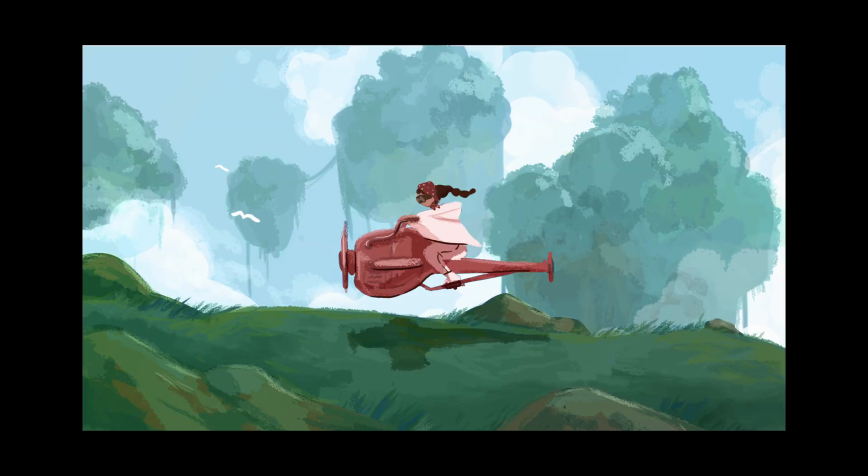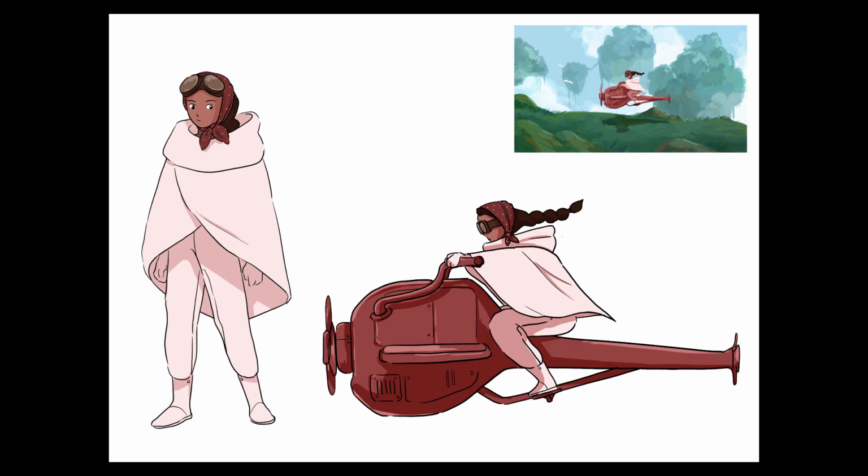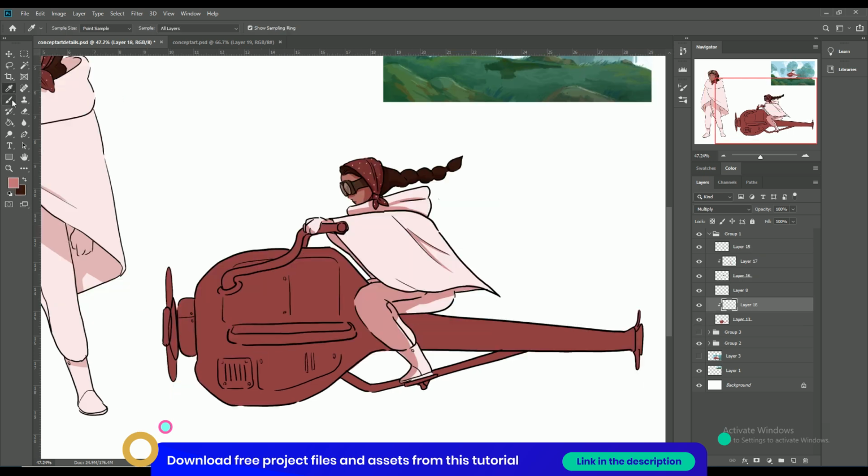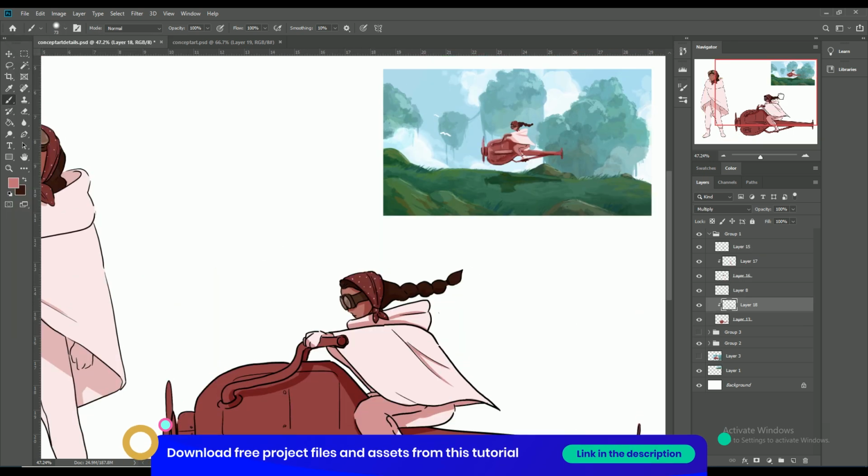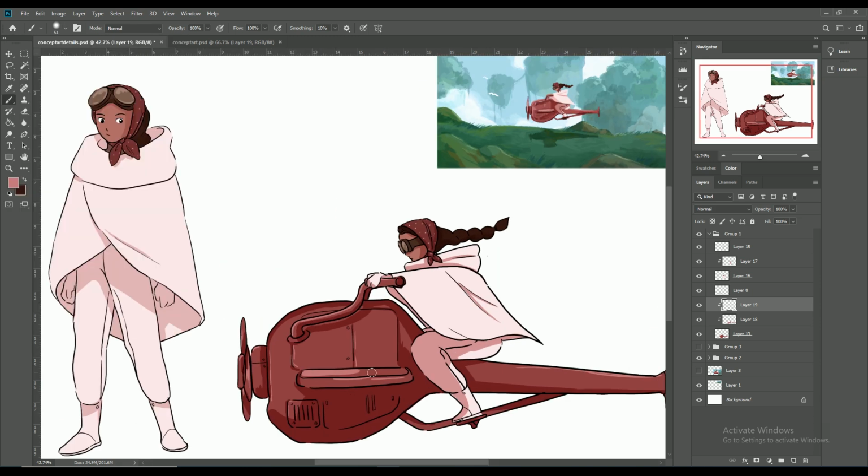I then made this color key as a sort of guide to what colors, shapes, and the lighting would look like. Then I came up with this character design, trying to mimic the types of features and clothing that are common with Ghibli characters. I also detailed the vehicle a little bit, and I also figured out some of the shading and finalized the colors.